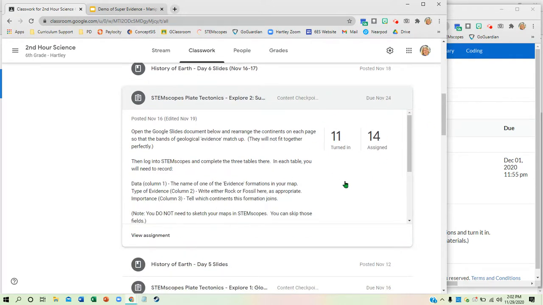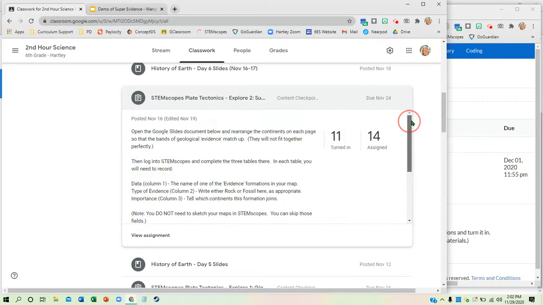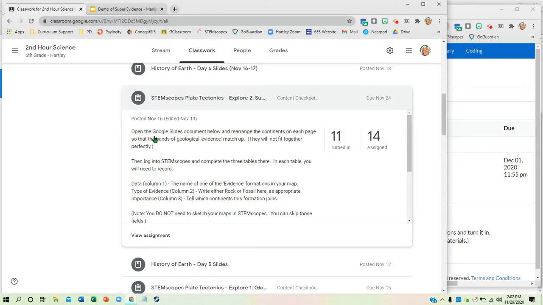Now, I know yours looks different from mine because you didn't have this part, but the point is that you may have to scroll down because I've tried to be pretty clear about the instructions here. So when in doubt, you should always read these before you do anything else. And then if you're confused, you can always talk to me about it. That's absolutely fine. But you'll notice here it says open the Google Slides document below, rearrange the continents, then log into STEM Scopes and complete the 3 tables there. And then it tells you what to do in each table. So we'll walk through that in just a second.